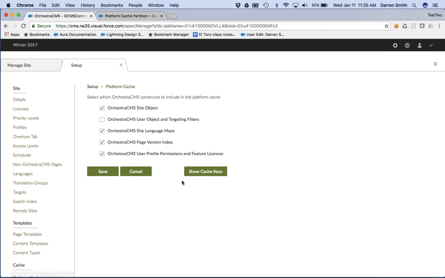The page version index cache is used by the live site, and we recommend that this cache be enabled as it improves the speed of page lookups on your live website. The user profile permissions and feature licenses cache is only used by the OrchestraCMS application and not the live site. Every action taken by a user in OrchestraCMS has to be verified against the database to ensure they actually have permission to do the thing they're trying to do. So it's recommended that this be enabled, as it will improve the performance of the Orchestra application.